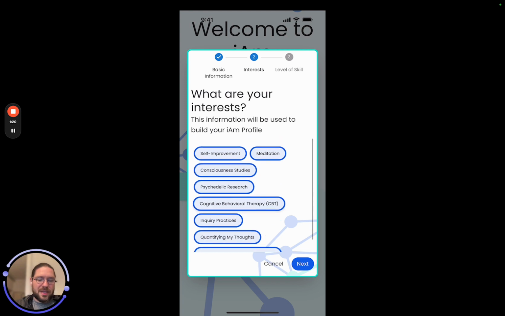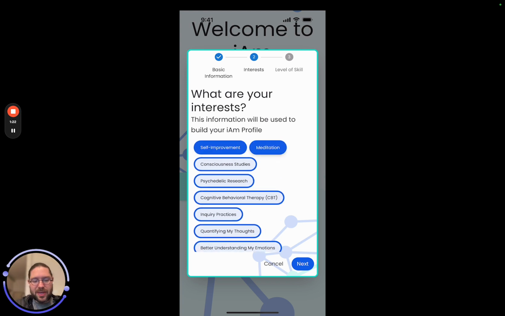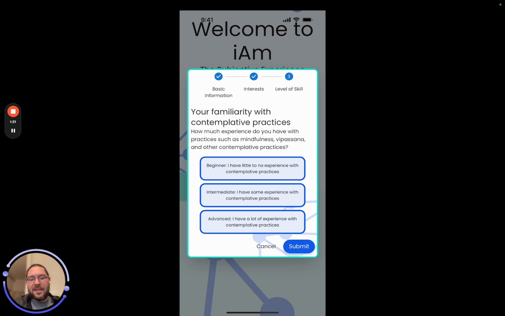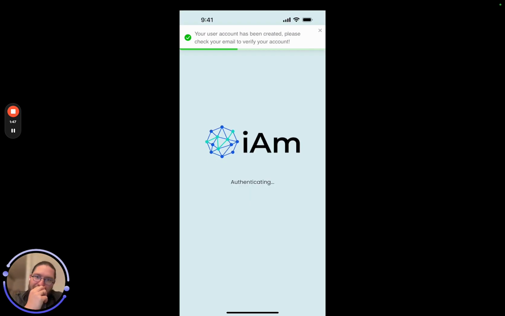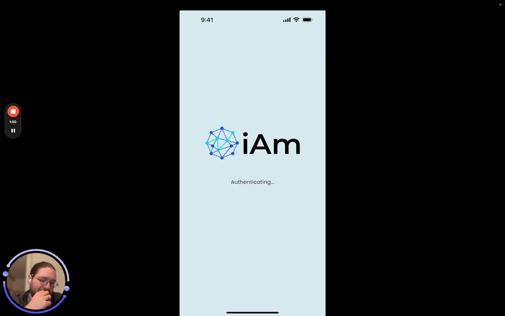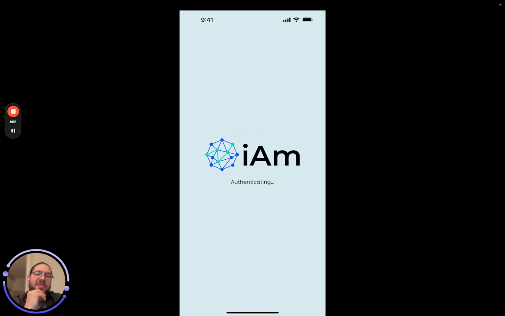You can then select a series of whatever interests you have in regards to meditation, phenomenology, consciousness studies, psychedelic research, psychology, etc. And then list your familiarity with contemplative practices. You will then have your account created for you, and then you will be logged on to the application itself.